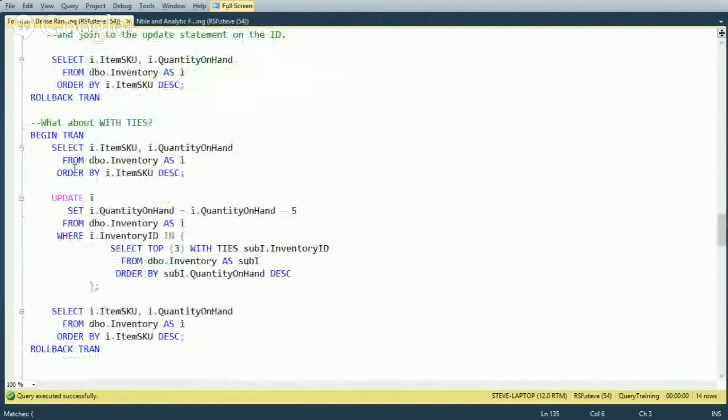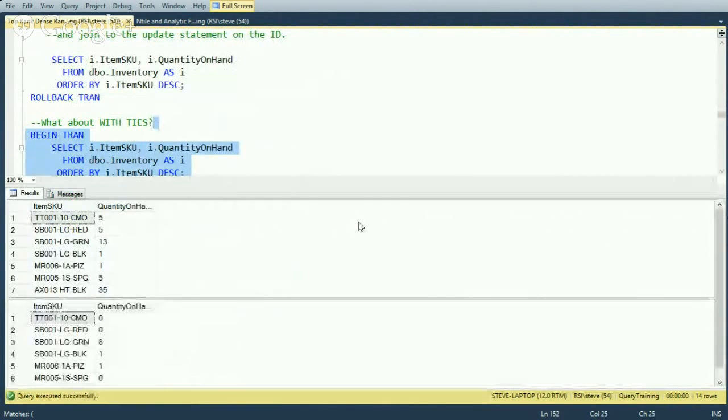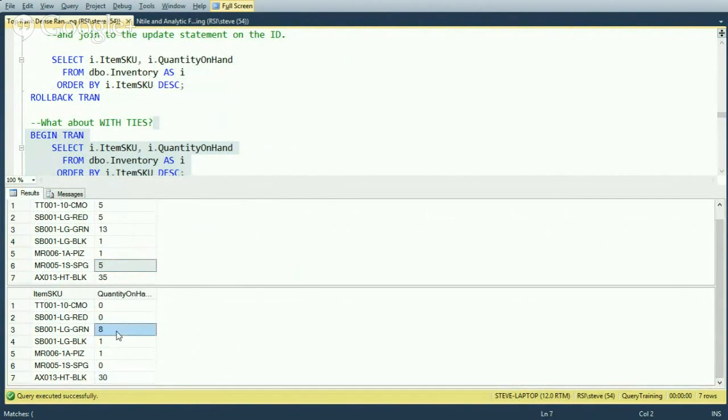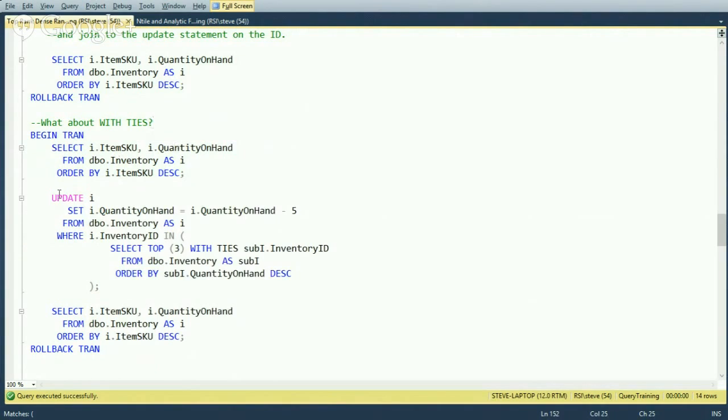So what about an update statement with ties in there? So you put a with ties in the subquery. Here's the original data, 35, 13, 5, 5, and a 5. Now we have 30, the 8, and it caught all those 5s because that was the third value in the order by. And the with ties statement grabbed all of them, and the update statement reduced the quantity by 5.